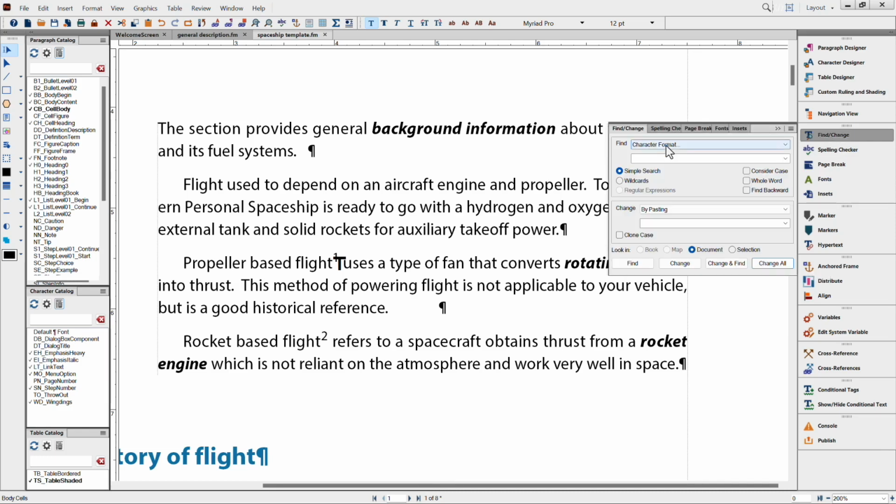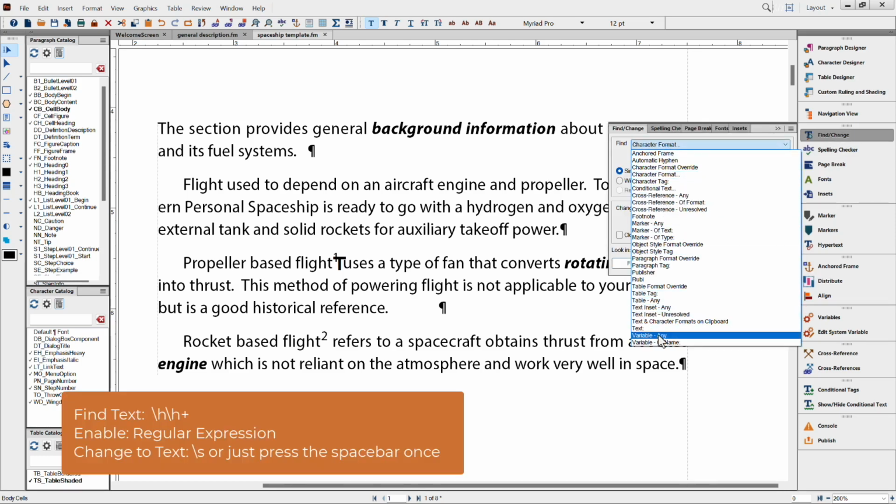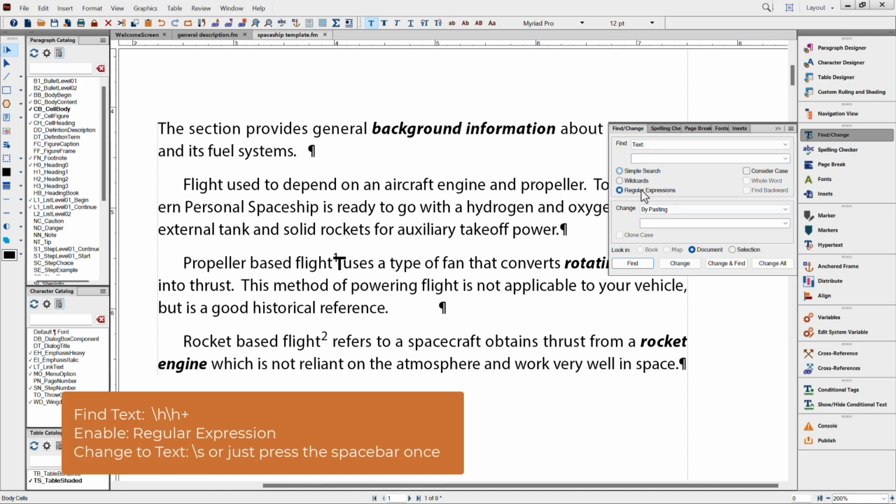So what I'm going to do is put this back to text, and I'm going to choose regular expressions, and I'm going to type in an expression for spaces. This is a horizontal space. \H means find one horizontal space. \H a second time says find another, or more is a plus. So I'm saying, okay, FrameMaker, if you see 2 or more horizontal spaces, I want you to change them to just a regular space. And I just press the space bar. I know you can't see it, so I'm highlighting it.